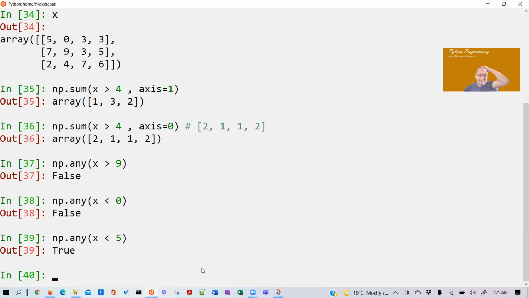So any means anyone. It tests whether any one of the elements meets this condition. If so, you get true, otherwise it's false. We can also do this row-wise or column-wise. I want to test whether any of the elements are greater than 5 on the row. So axis equals 1. Let's see what the expected result is.